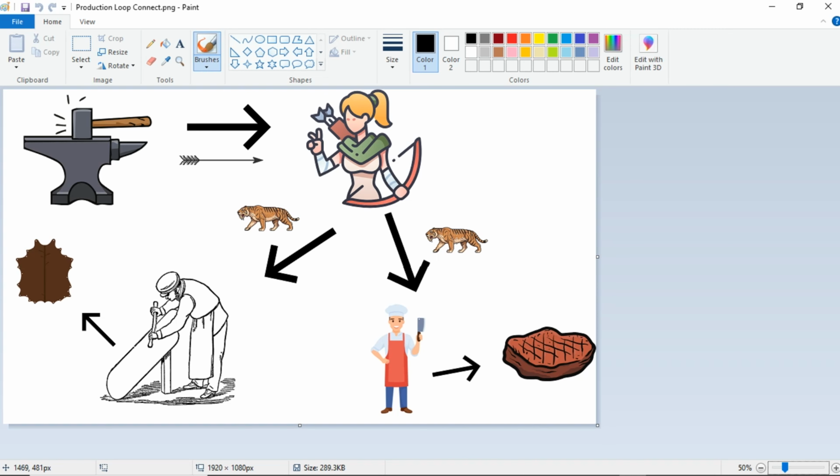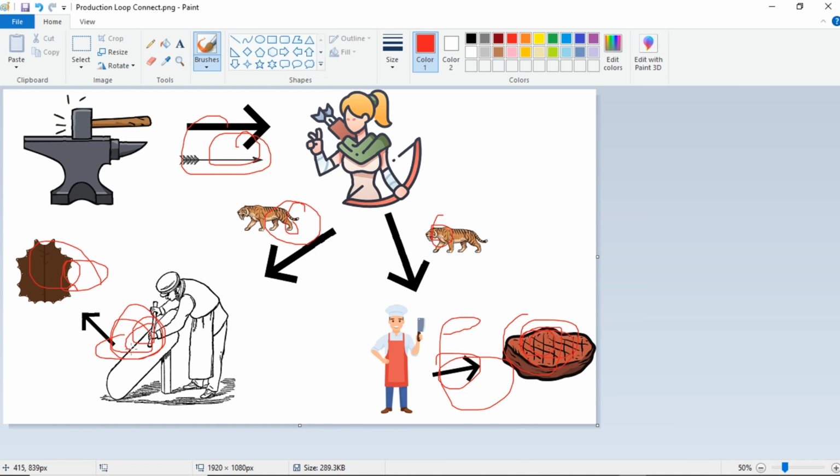So production loops can actually connect to other production loops. If we start off with our blacksmith profession from the last production loop, as you can see here, the blacksmiths create metal arrows, which are used by hunters to hunt animals. And those animals can then be used to make leather here, or the animals can also be used to process meat. So basically from here, you can expand into two other industries. You can expand into the food industry or the clothing industry right here.